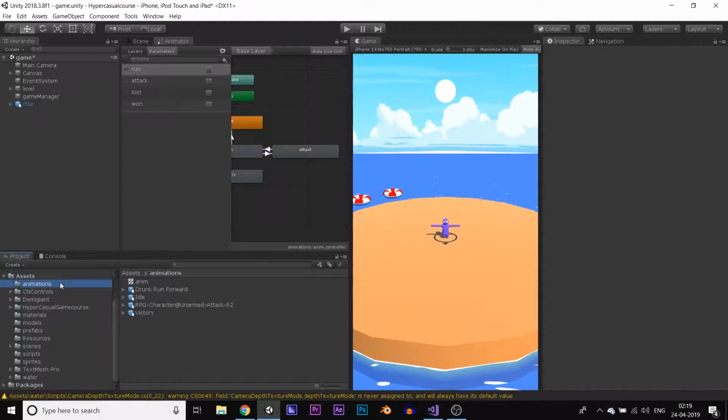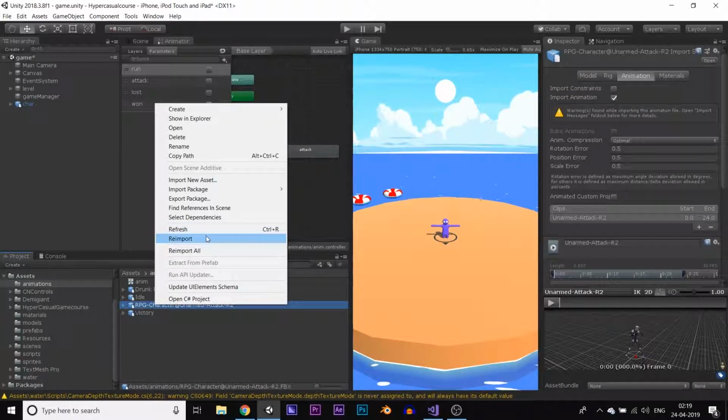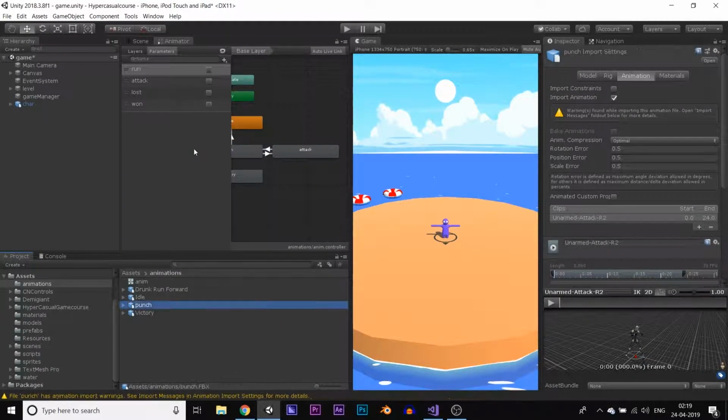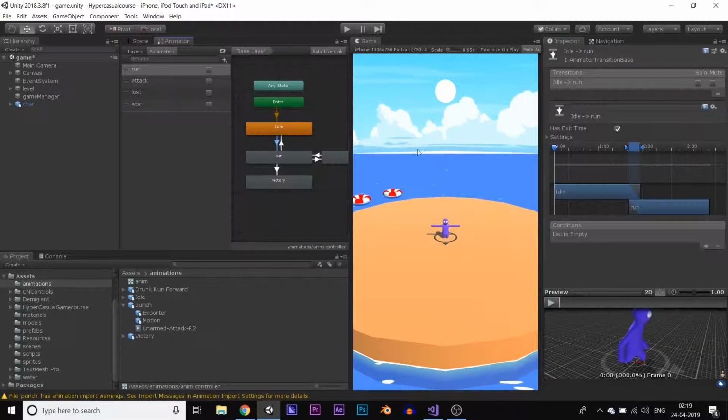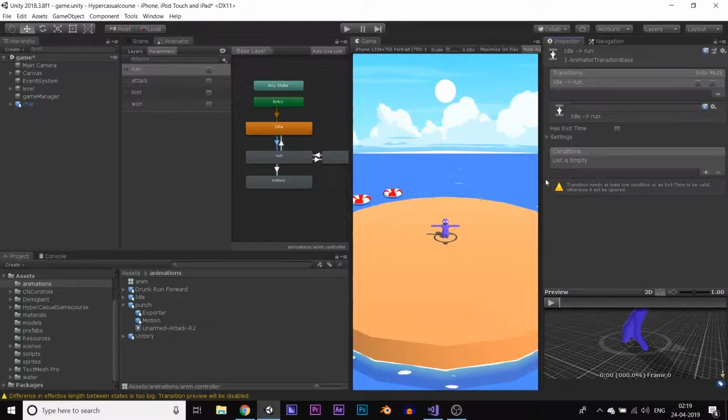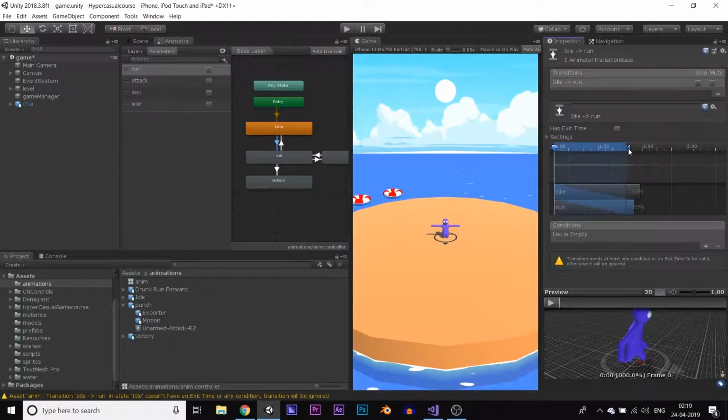Now let's go to our animations folder and let's rename this to something like punch. Alright, now select our attack state and drag and drop our punch animation over here like this. Now let's select the transition and make sure has exit time is false, and drag this all the way to 0 and drag this to something like this. Keep the transition as small as possible. You can never go 0 or else this will happen, and we don't want that. We do want some kind of transition, but we don't want it to be too much. So usually I just keep it like this, and do the same with all the other transitions.